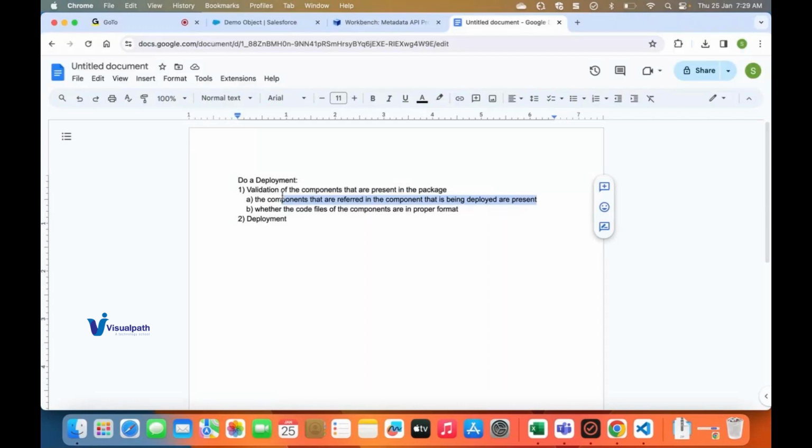In validation, it will check for two things. One is whether the components that are referred in the component that is being deployed are present in the target org or not. And the next thing is whether the code files of the components that are being deployed are in proper format or not. When these two checks pass, then only it will do the deployment. So the first statement is nothing but checking whether the dependent components are present or not.